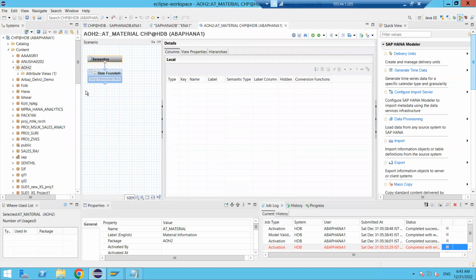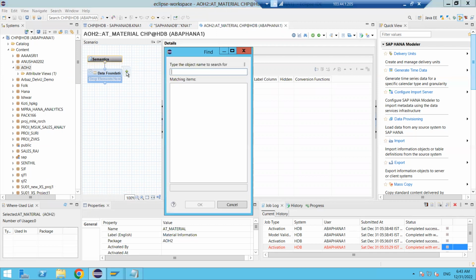The screen comes up like this, with the data foundation, the semantics, and something on the right side. The data foundation is the place where we can add tables. Click on this plus symbol here. I want to add MARA and MAKT, material and material description, and join them here.